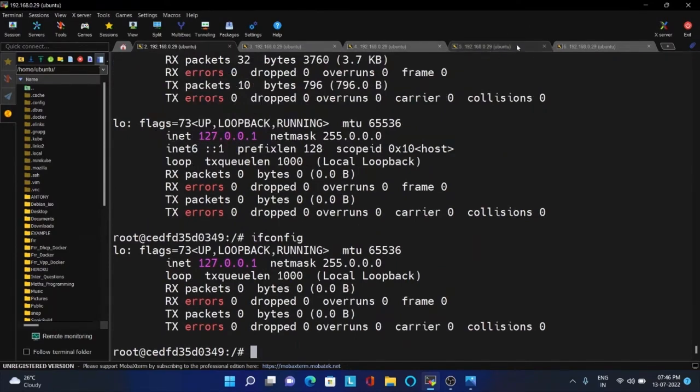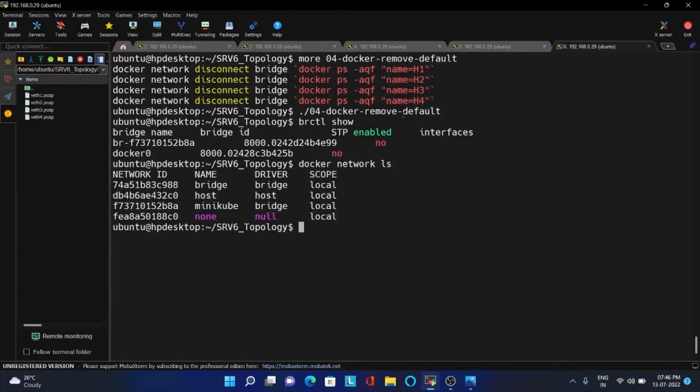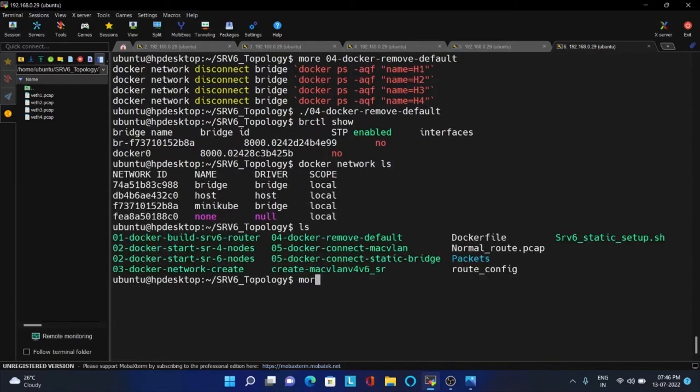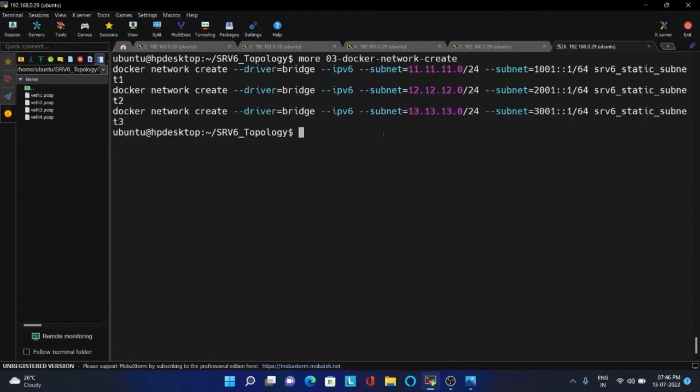So now it is cleaned up. Now we have to create a Docker network. So we don't have a network. So create a network. I am using this command. This is a driver. I am using a bridge driver. IPv6 I am enabling with this subnet 1 and this.